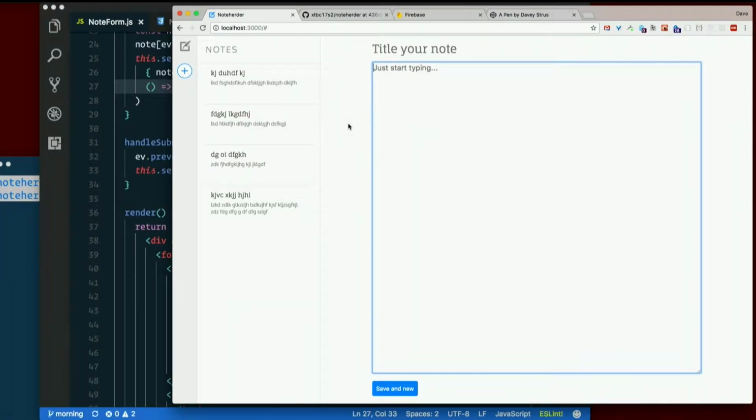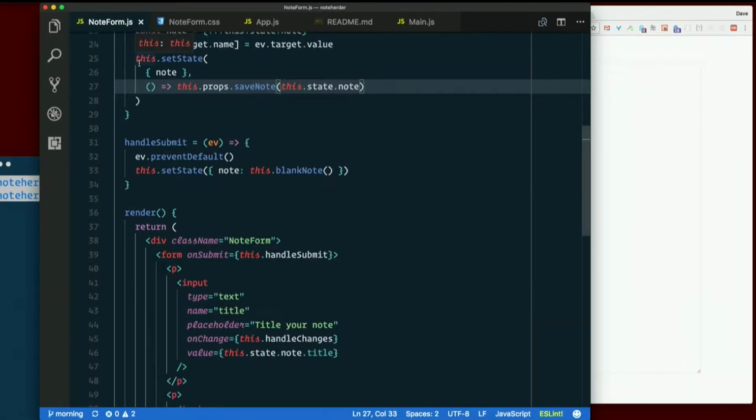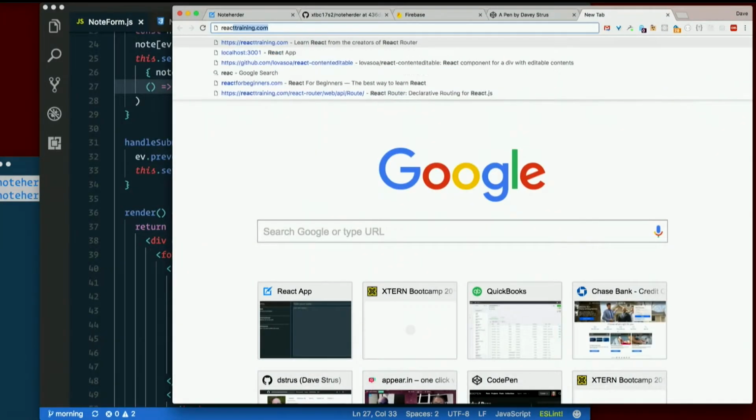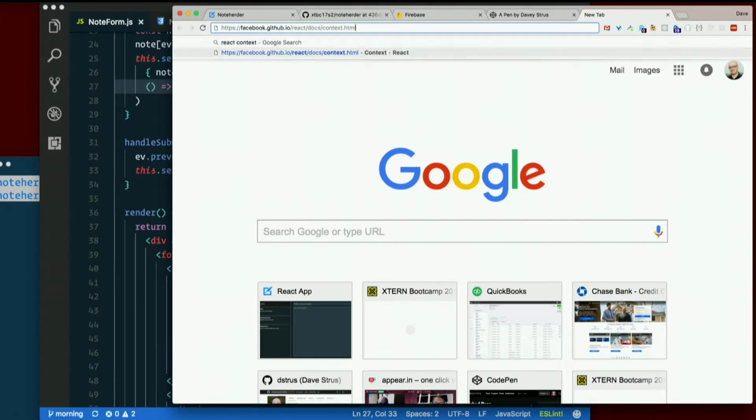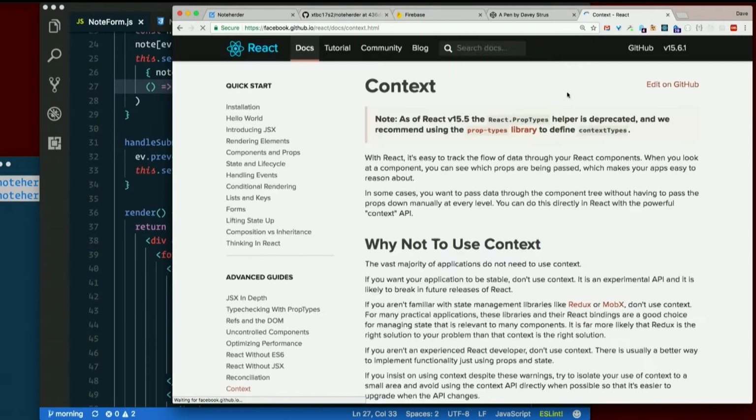through multiple levels of components? Because if it's going all the way from app through main to note list to note, that seems a little ridiculous. And kind of the built-in answer in React to that question is context. But if you look it up in the React docs, it's like nothing but warnings not to use it, basically.